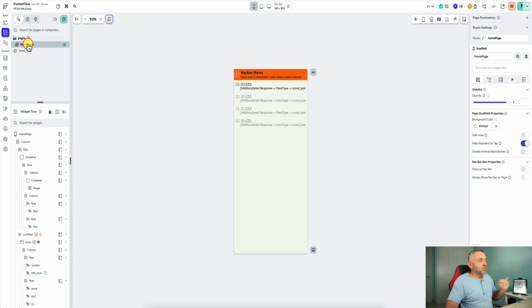So for instance, we have here a screen, and this view here, right? If you go to the top level, this homepage, you can specify route settings, right? So in this case, it says homepage, and this is going to be the link that the user can potentially use to access this app.